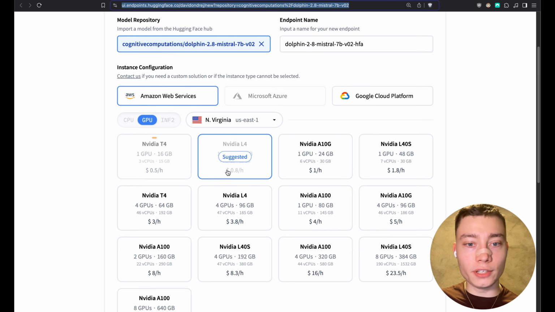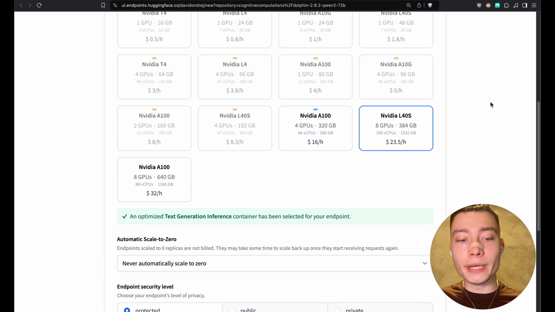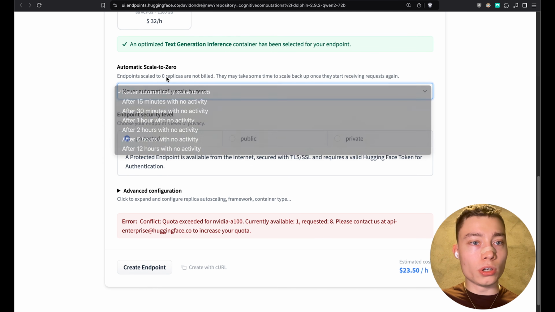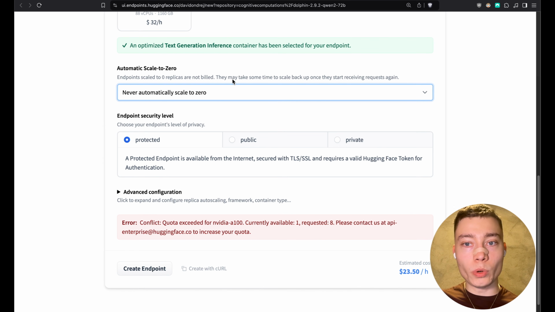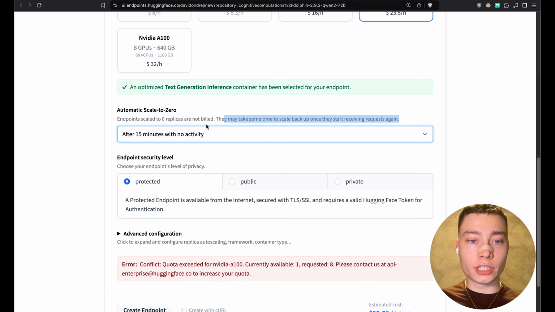This one you can host for even $0.8 per hour on a single L4. So if you don't have budget limitations, I would highly recommend you go with the 72 billion, but it's going to cost you more. Now we can mitigate those costs by setting this automatic scale to 0. So endpoints are not billed when they are not receiving requests. So we can do that after 15 minutes of no activity, it scales back to 0. And then it has to launch again.